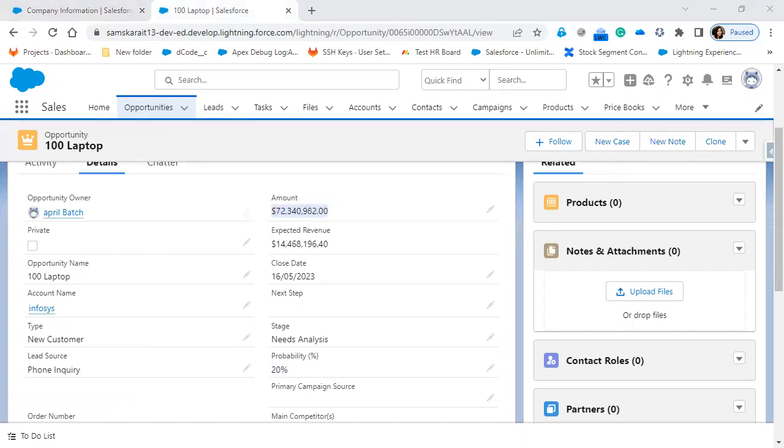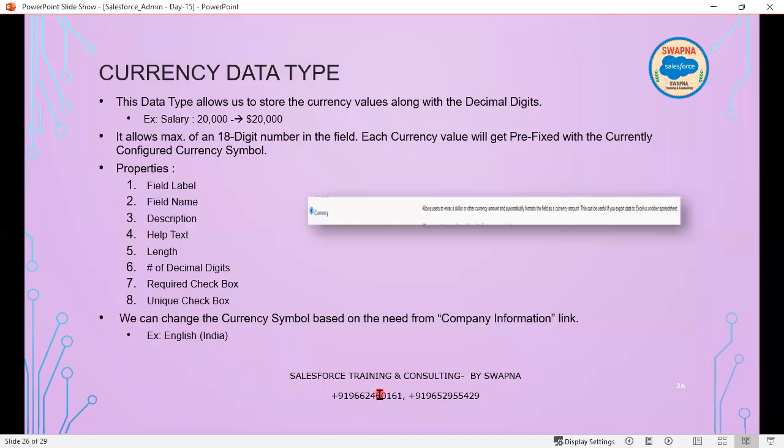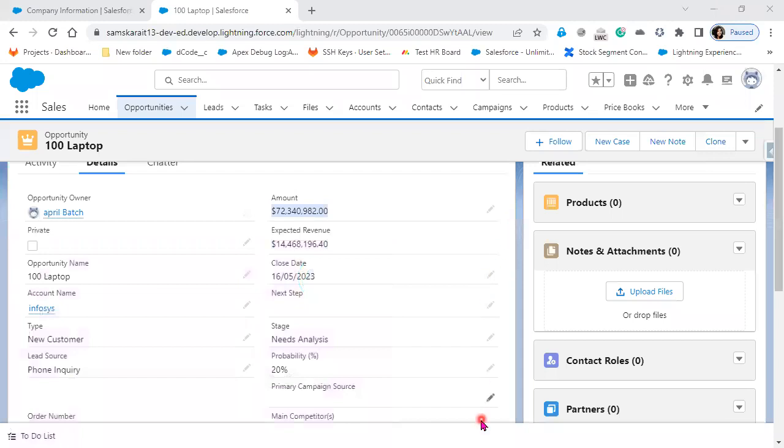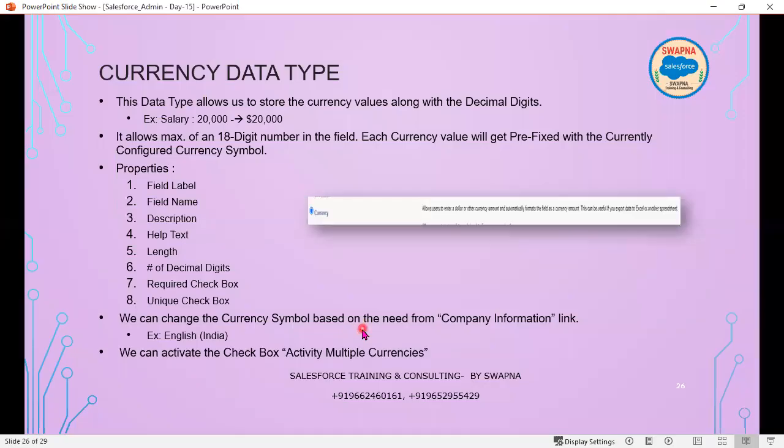Clear? Is that clear, Ram? Previously also I have shown that. Okay, so let's move on.